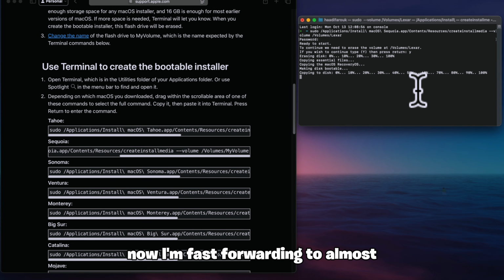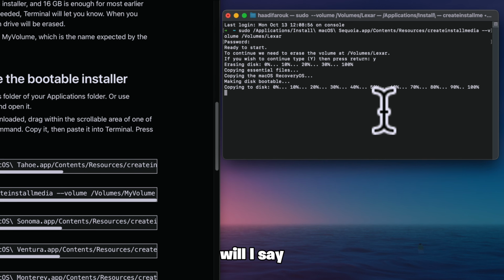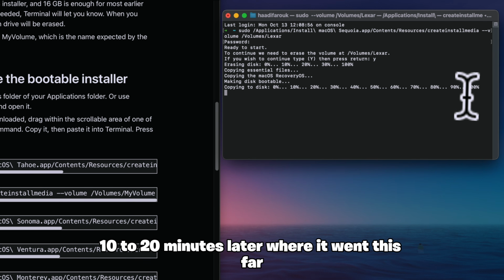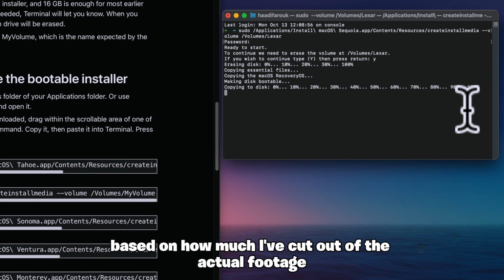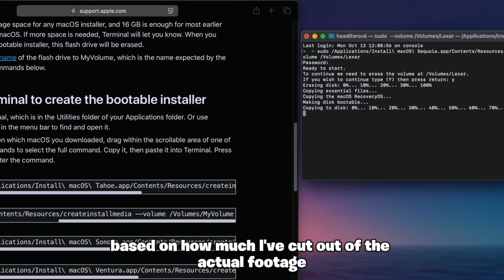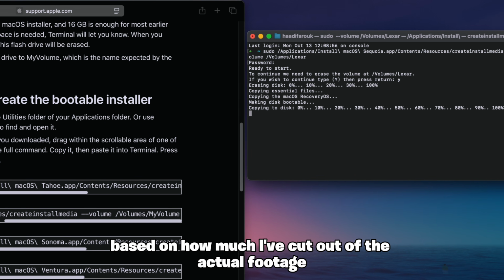Now I'm fast forwarding to almost, I'd say, 10 to 20 minutes later, where it went this far. I think it's almost done, based on how much I've cut out of the actual footage.